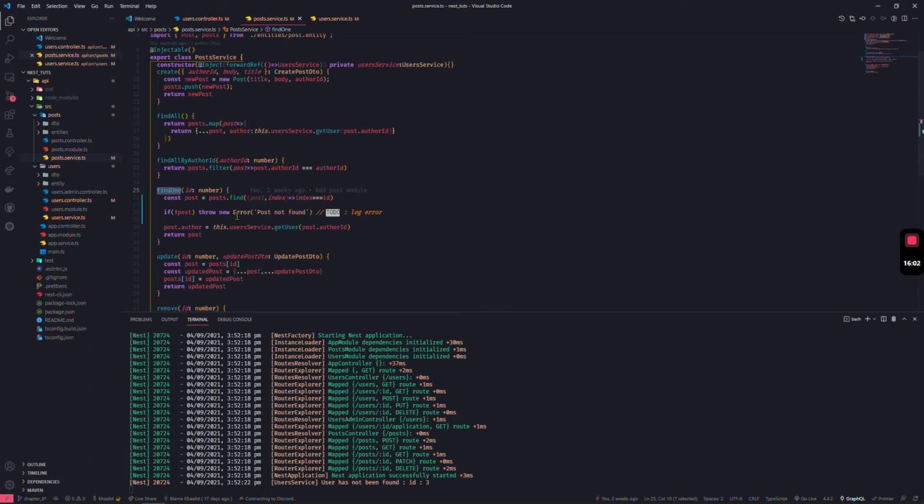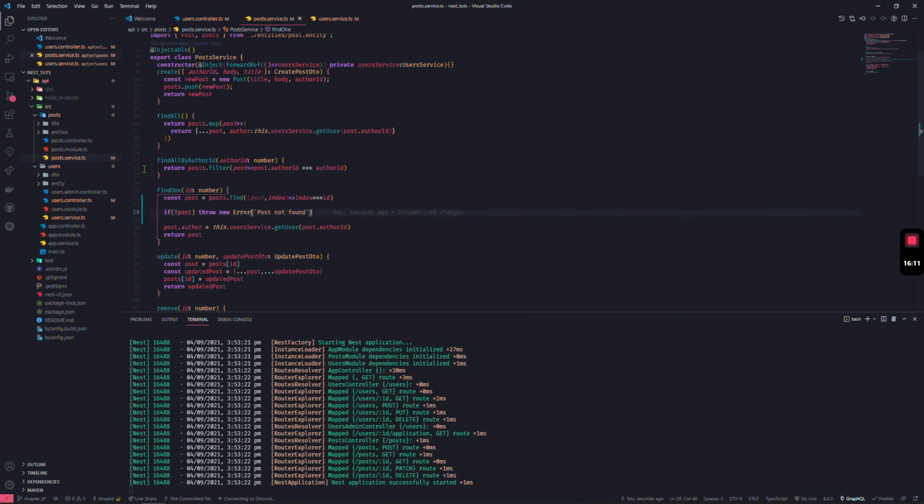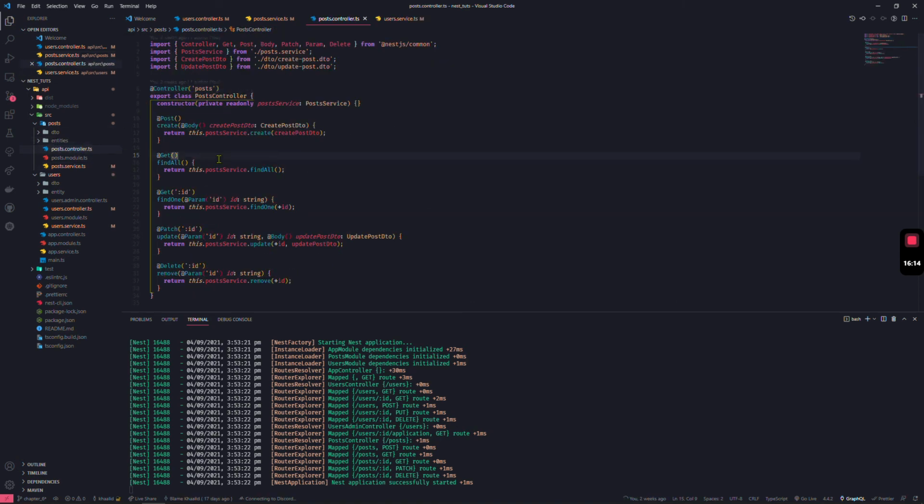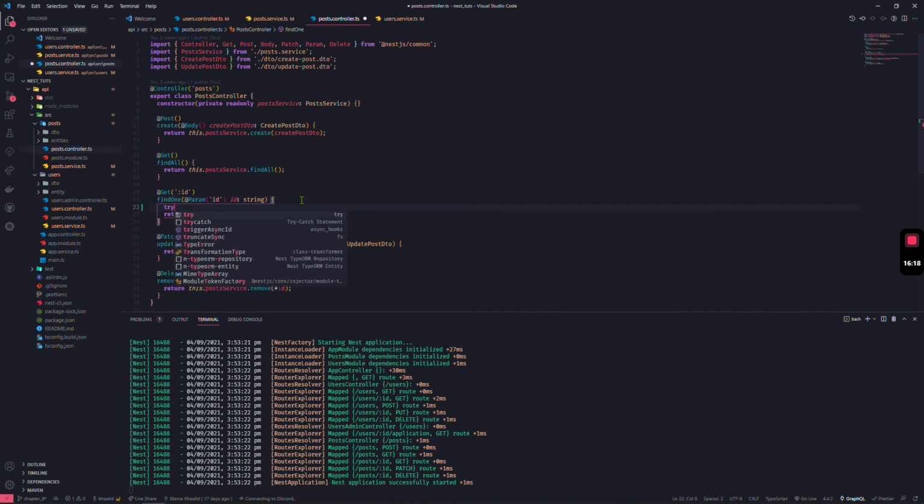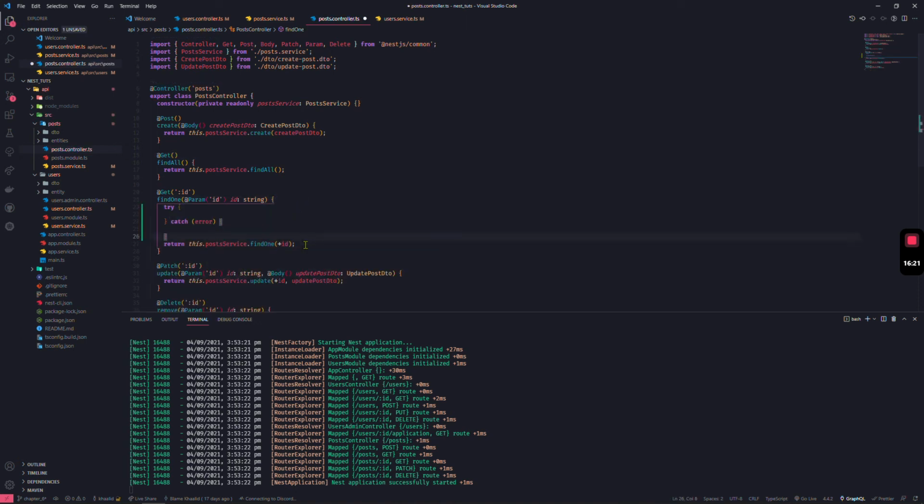So here we have to log the error. Instead of putting it in the post service, we'll go to the post controller, and in the post controller, we'll go to find one. We'll use try catch here, and let's remove this and put it here. So if any error occurs, we'll mention here throw error, and we'll use the error itself, message.